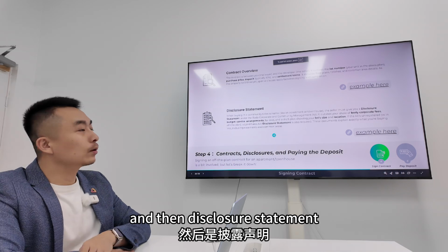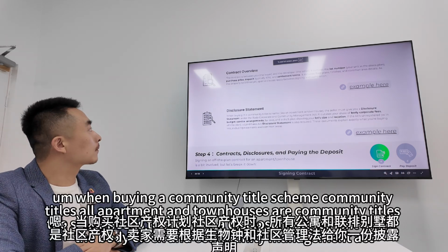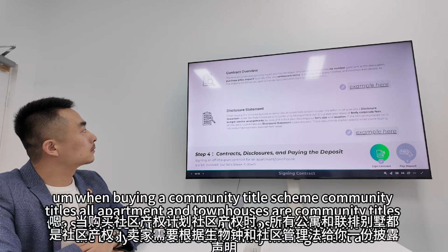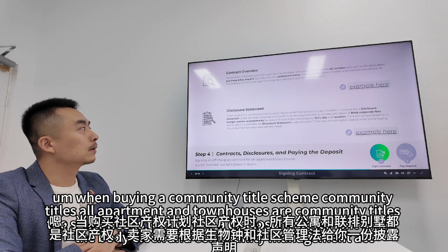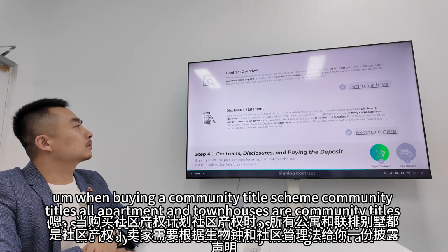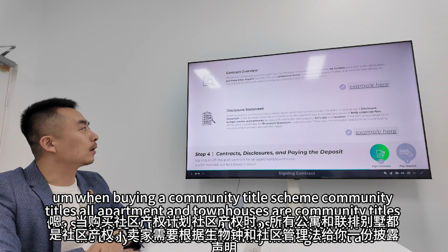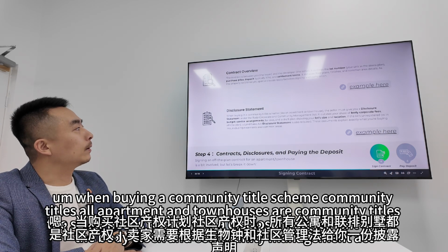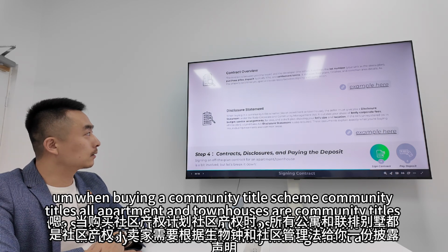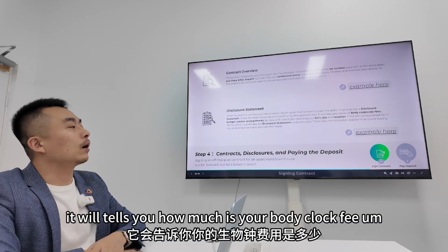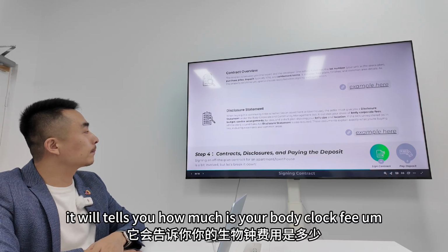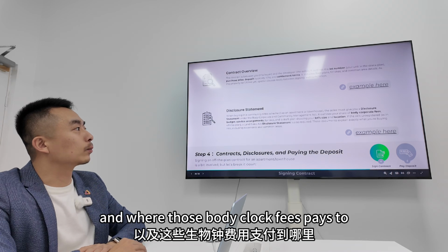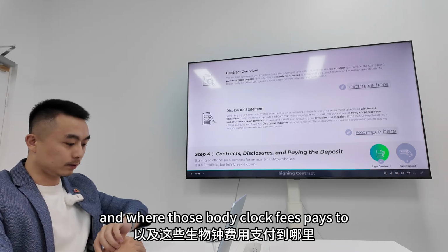And then the disclosure statement. When buying a community title scheme, all apartments and townhouses are community titles. The seller needs to give you a disclosure statement under the Body Corporate and Community Management Act. It will tell you how much your body corporate fee is and where those body corporate fees are paid to.